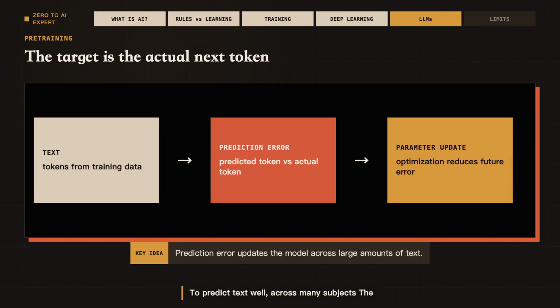To predict text well across many subjects, the model benefits from representing grammar, word meaning, style, common associations, and patterns that appear in explanations, arguments, stories, and code. Those representations are distributed across many parameters. They are not a clean list of facts that we can open like rows in a database.